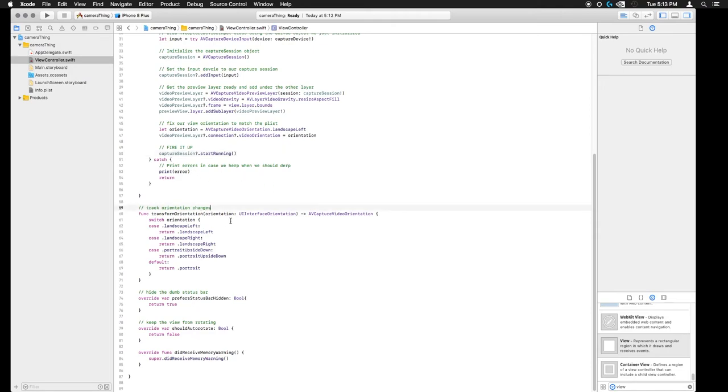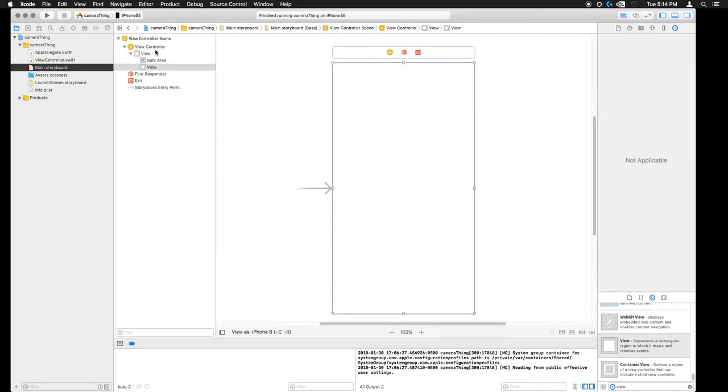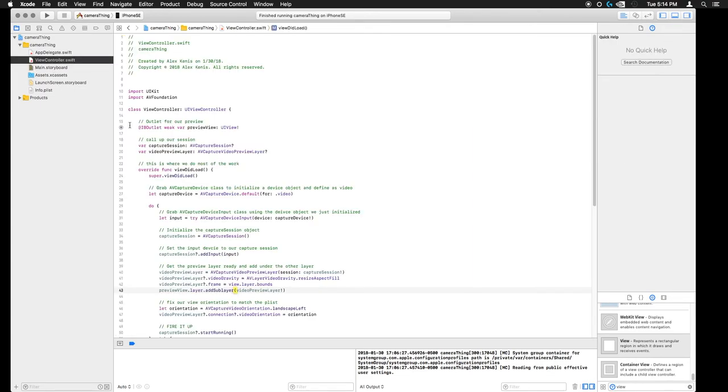Down at the bottom, we have a couple other tweaks. We're going to track the orientation changes here, and we're going to report them back to our orientation property. This hides the dumb status bar, so you don't have the clock and the battery and all that. And then we have our auto-rotate. Just say no, leave it how it is. We're fine. Now we want to go back to our storyboard. We're going to control-click on our controller, drag it down to our view, select preview view, and that's going to hook it up here.